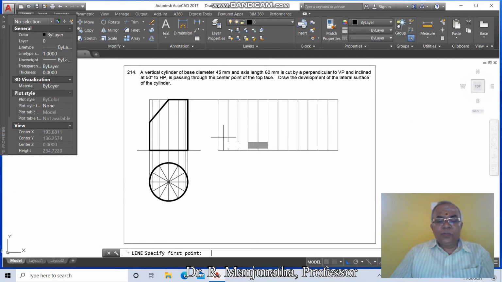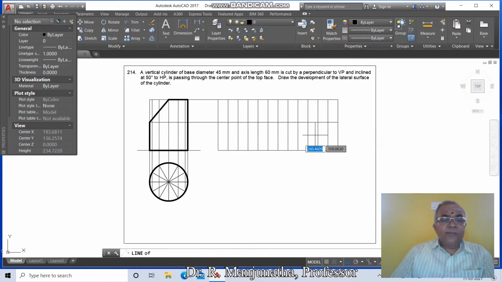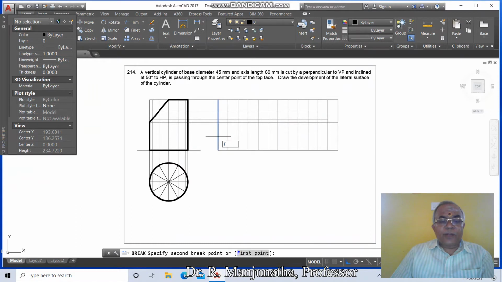Now we need to take this line int of this and draw perpendicular to this. Then go to line, take int of this and draw perpendicular to this. Then go to line, int of this and draw perpendicular to this. Then go to line. So here you can break this. So from here you break this point, first point int of this and say at the rate. Then you break this first point int of this and say at the rate.